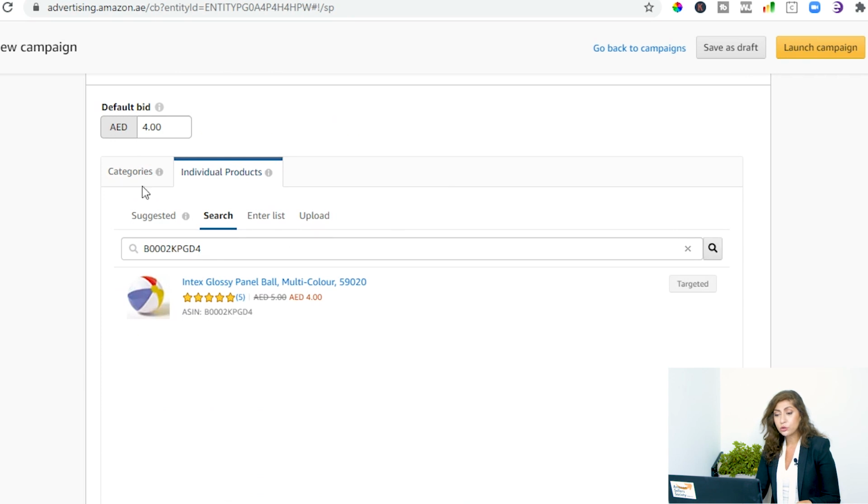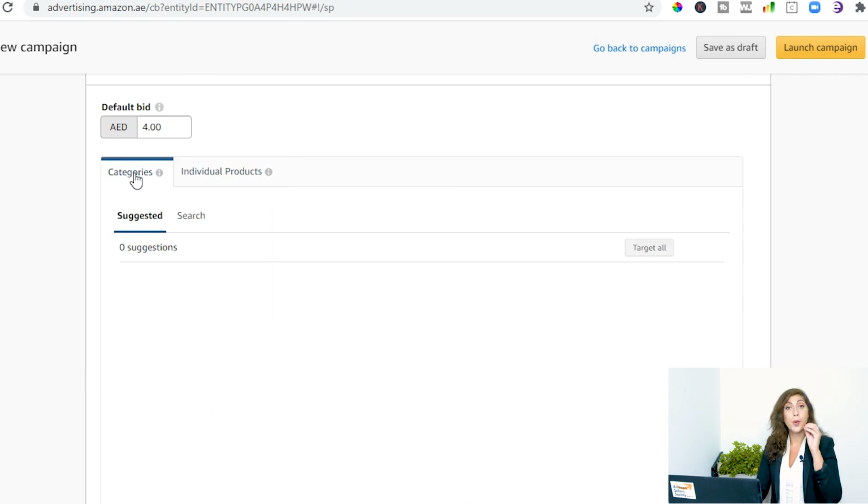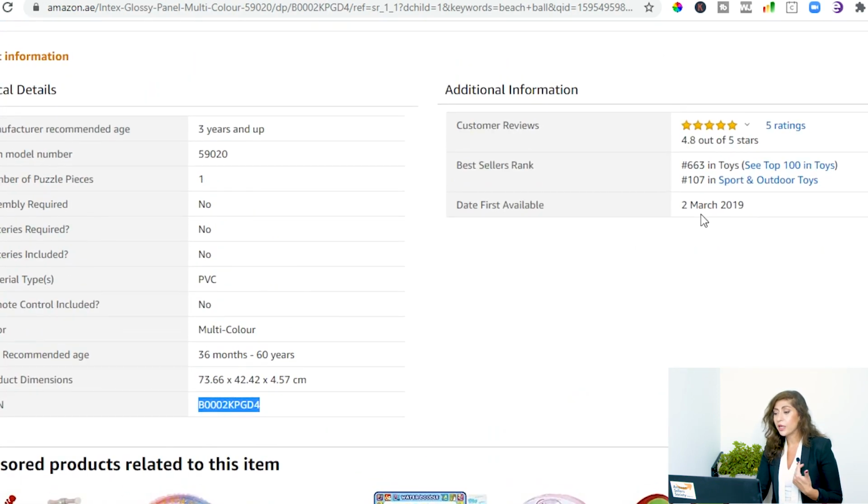Another thing you can do is target a particular category and a particular brand within that category. So let's look at this category. The main category is toys. Maybe toys is a very big category for you to target. Maybe it's a little bit too much. It depends on the product that you are selling, to be quite honest. But toys is a very big category, and not everybody looking for toys might want to buy a beach ball.